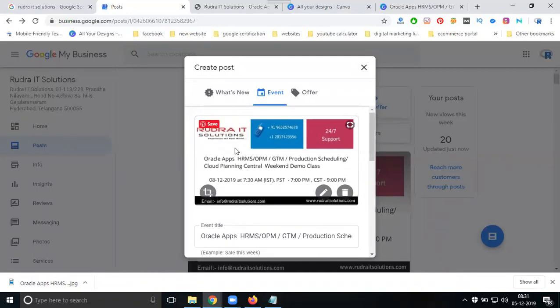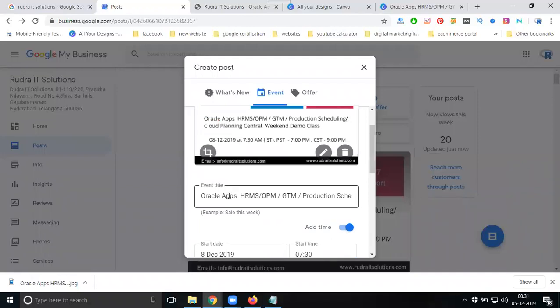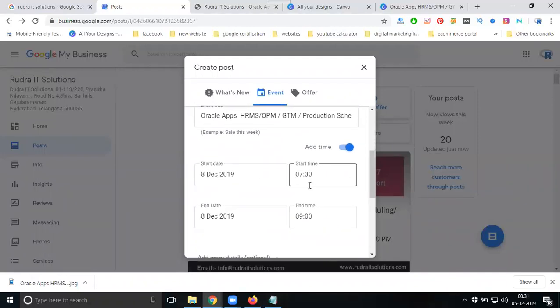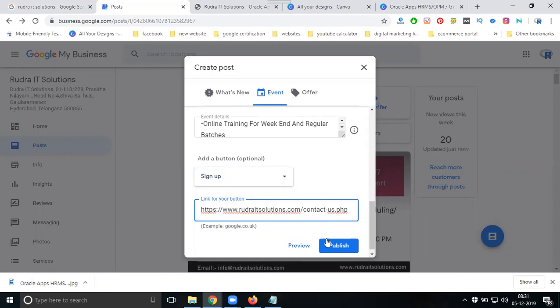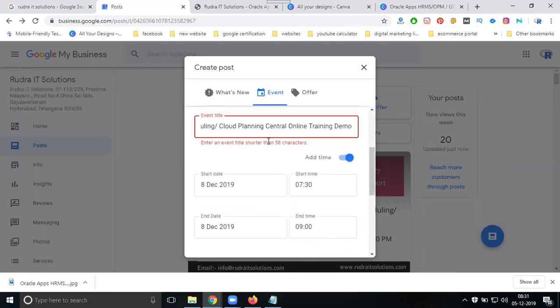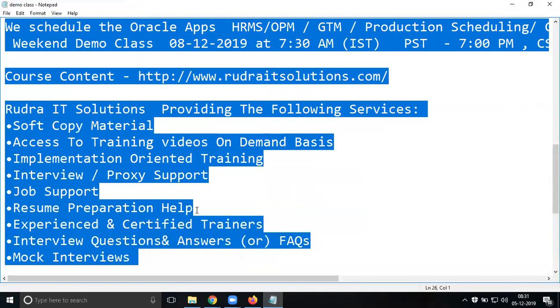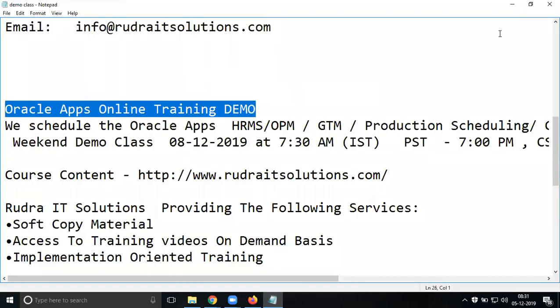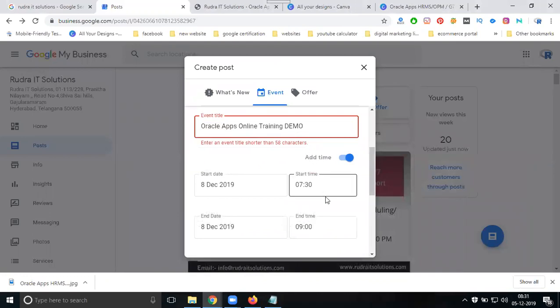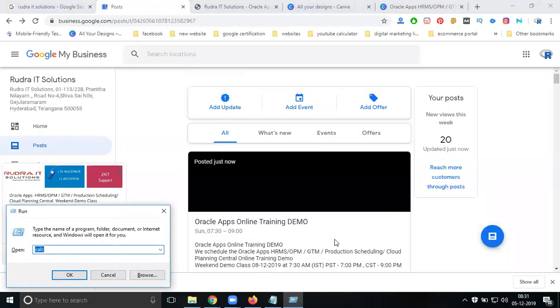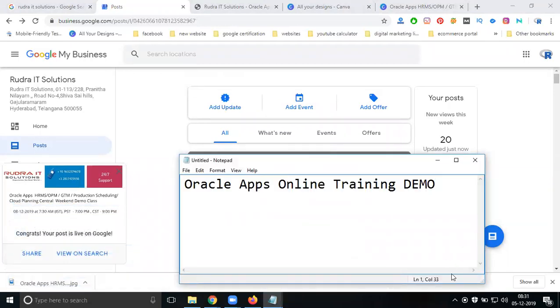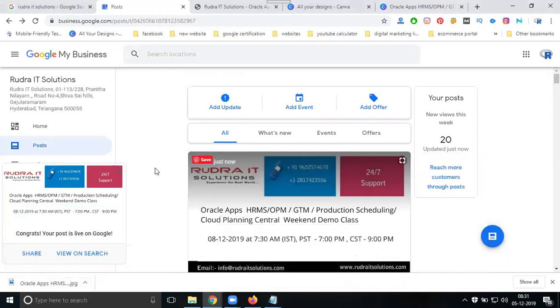Just think of the event poster, the event title, event start date and start time, end date and end time, event details, and how you can go for sign up. Now click for publish. Here only 58 characters will be supported. Just remove the extra characters. If you need to find out the 58 characters, simply go to notepad and select it. Check how many it is, say 33. So you can add in everything.